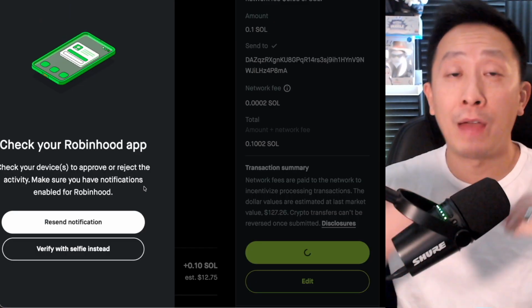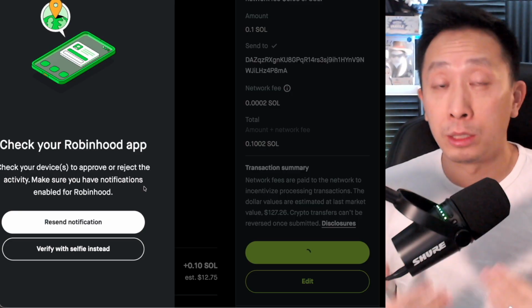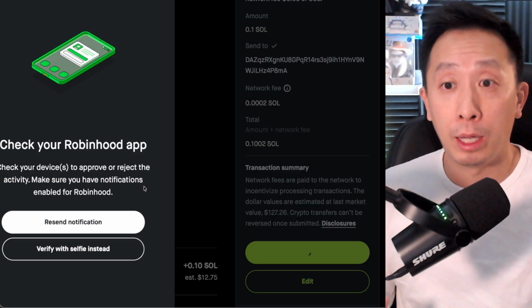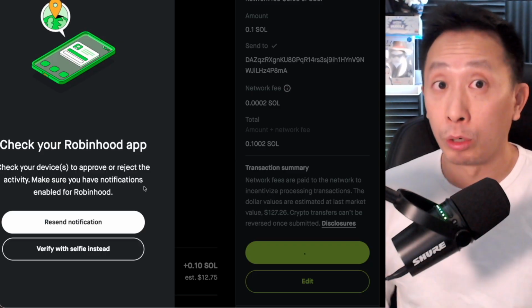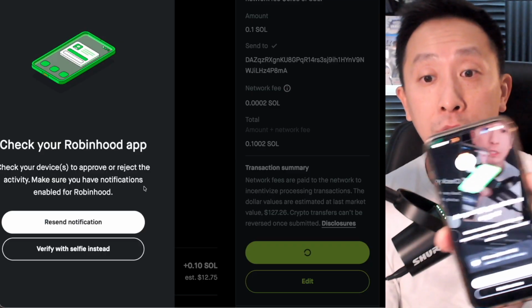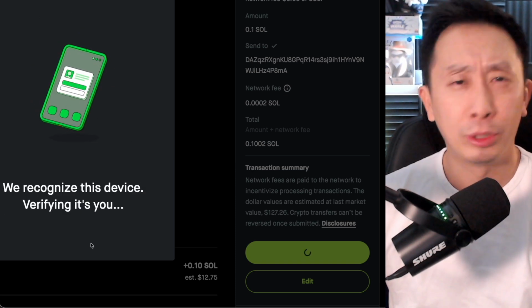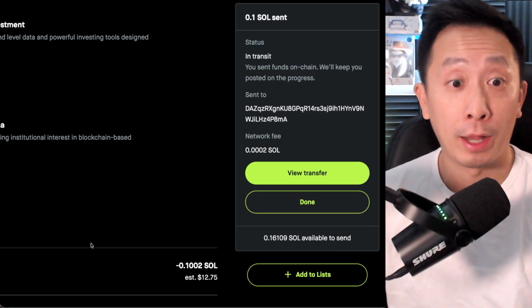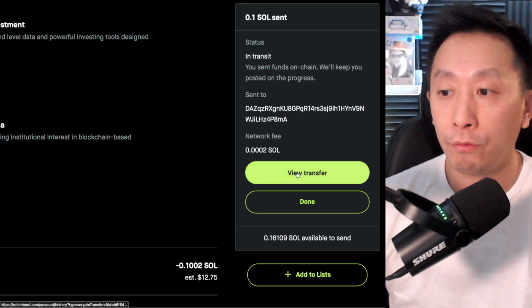And with Robinhood, you have an extra security step that's already mandatory for you to verify sending out crypto. Then you can go ahead and right here, accept it on your mobile app, and then it'll finally send out your crypto. I'm gonna go ahead and do that on my phone, as you can see right there. As you can see on my desktop, there's another way to verify through taking a selfie. So that's another way that you can verify. And there it is. My 0.1 SOL is sent back to my Phantom address, and you can view the transfer.